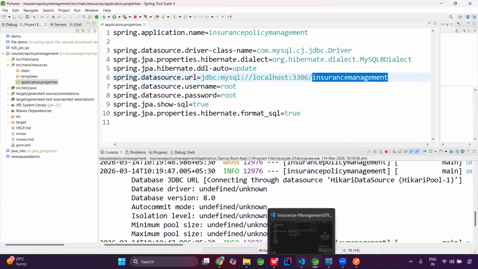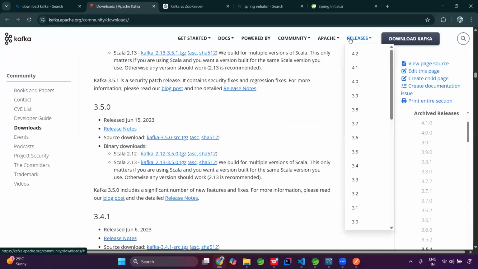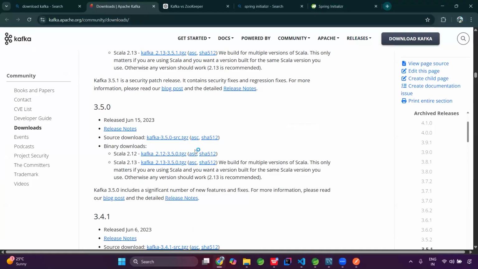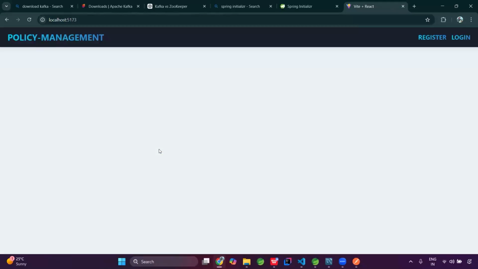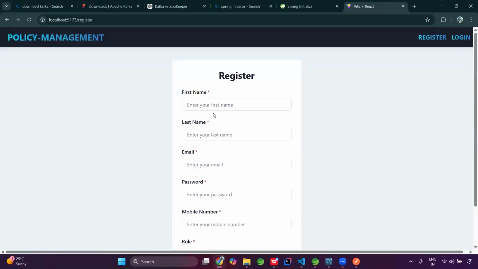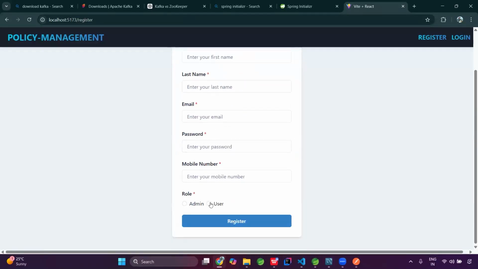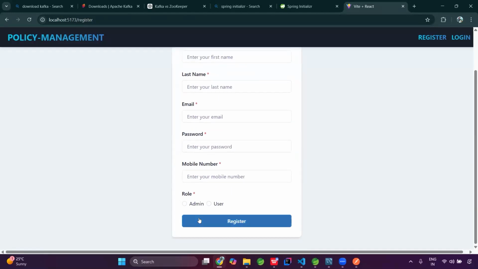Great. So now you can see the URL, right? I will copy this URL and I will open it in the browser. Yes. So now you see that I have a login and register. If you are a new user, you can actually register. Okay. So first name, last name, email, password, and everything.